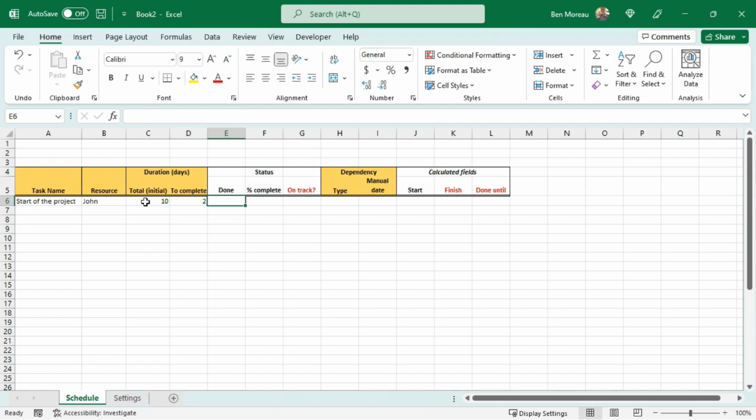So that means that you have done, that's very simple, you do 10 minus 2. If there's only 2 days to complete, we assume that there have been 8 days of work done. And the percentage completed, also very simple.